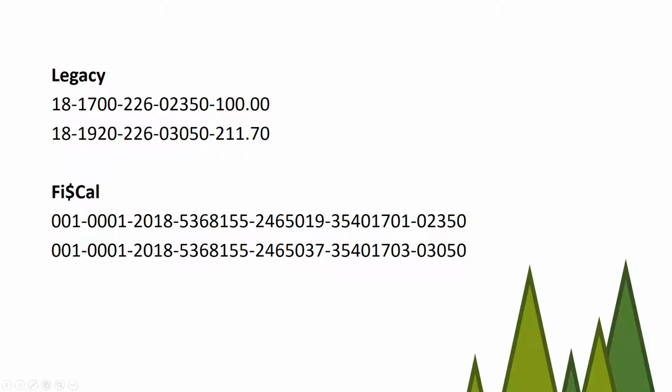Here's the coding for this example and what it will look like in Fiscal. See, some codes are different, some are the same, just like in legacy coding. Fiscal will provide some of these codes for you through speed charts. You'll need to know your account codes, which you can find through the crosswalk from legacy object codes, and reporting structures.